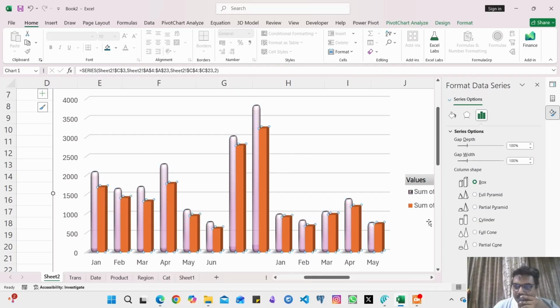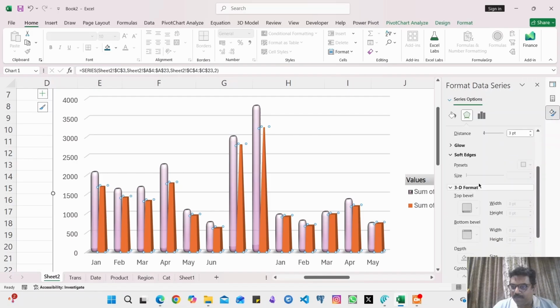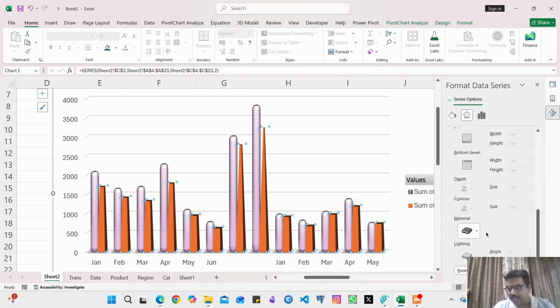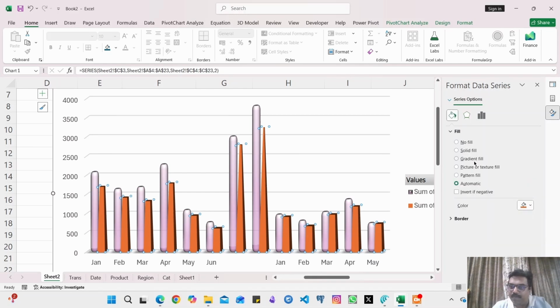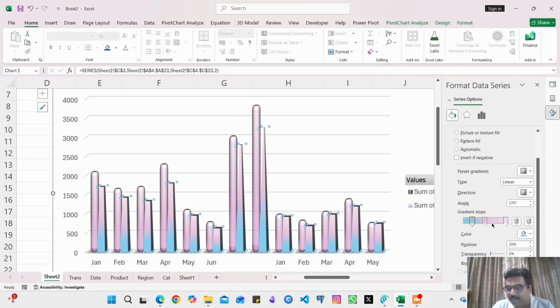Now we choose the other one. We'll go for a partial pyramid. Okay, and then we go for a shadow effect. And then go for soft edges. It's not the material. Some shadow. Then we go for here and we'll go for gradient filling. You choose a different color. Select another tone. Go for dark blue. Choose this one. Completely dark.